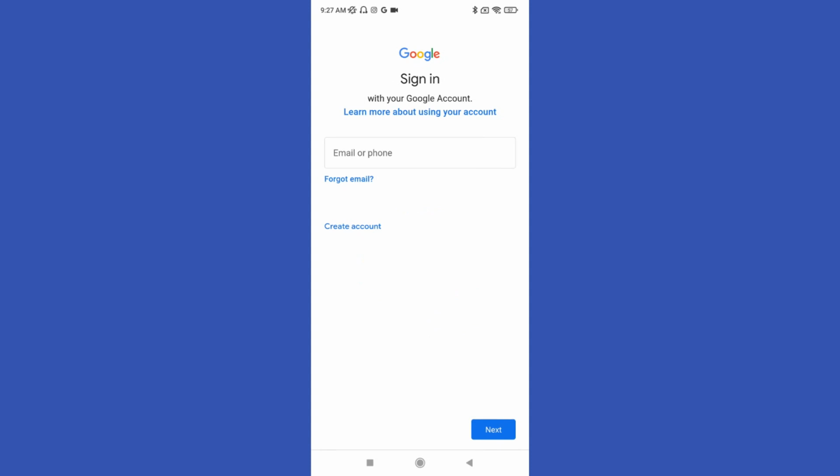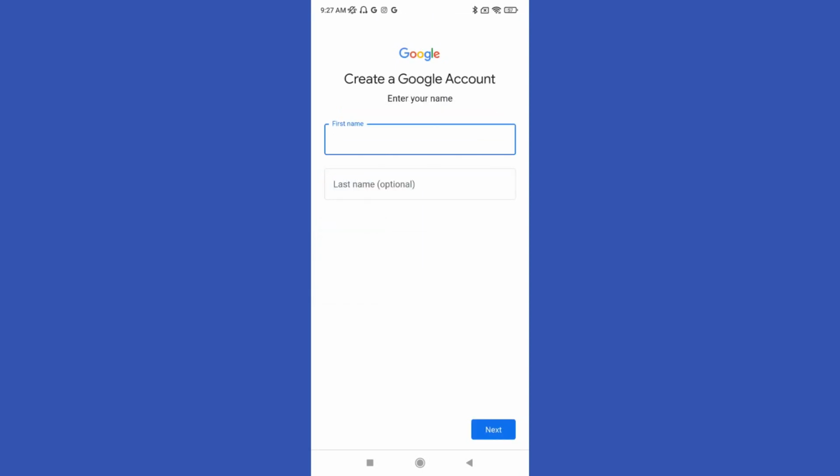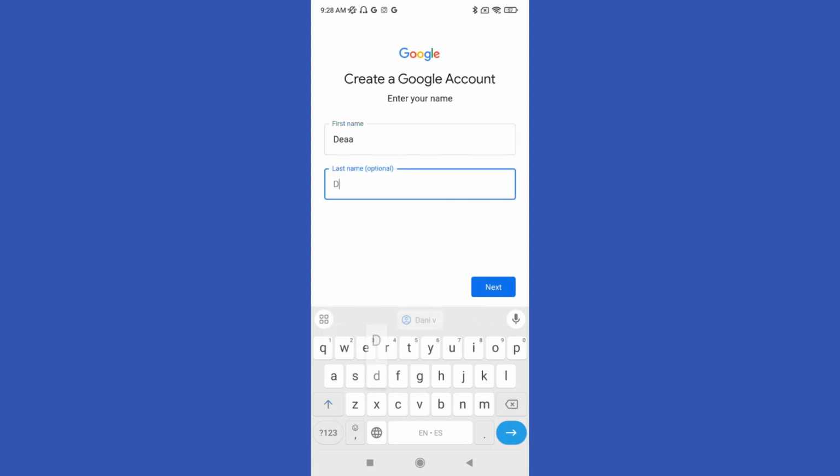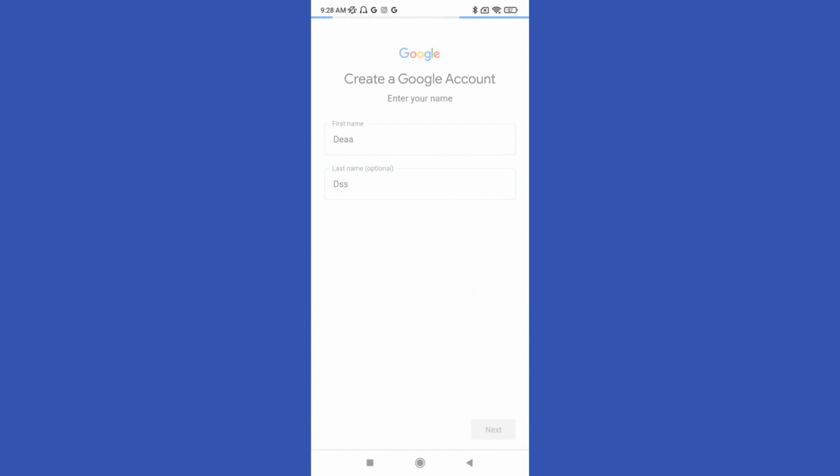Then here says create an account, just click there, and let's click for my personal use. Just write your name. I will write whatever. Now next.